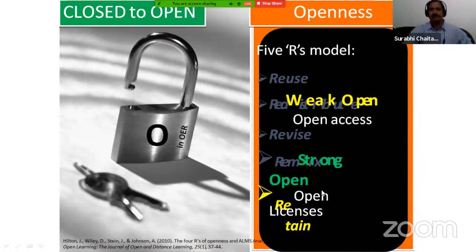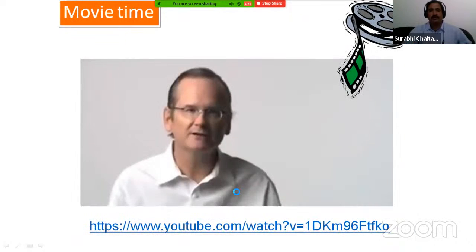What is strong open access? We can see here. Now, what is weak open access and what is strong open access? We will learn more further.